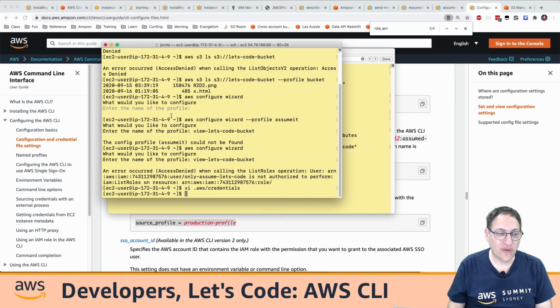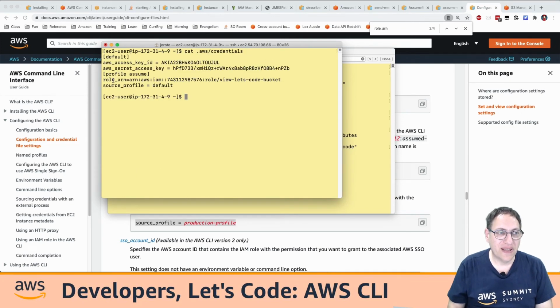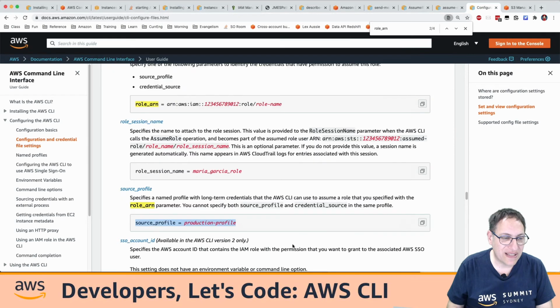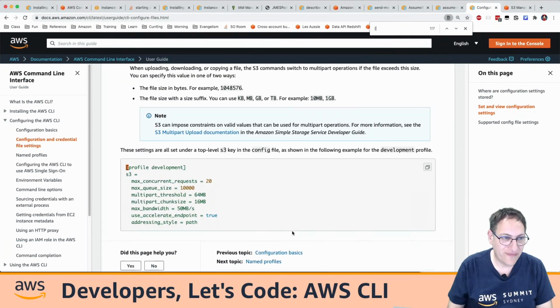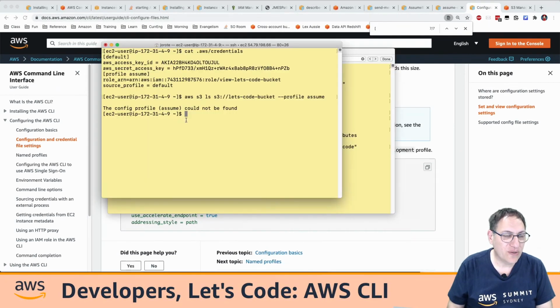But all I have to do is put in those couple of lines that say the role I want to assume is that thing. So hopefully now I can just say AWS S3 ls, my bucket, which I had here before, using my profile called assume, fingers crossed. I've got the wrong syntax for my profile command. Profile assume.